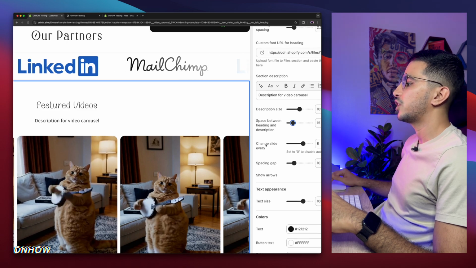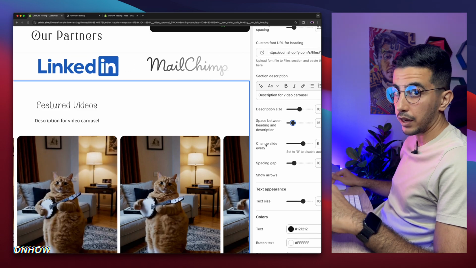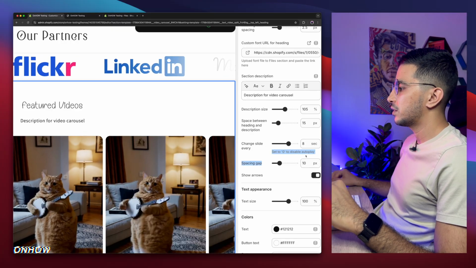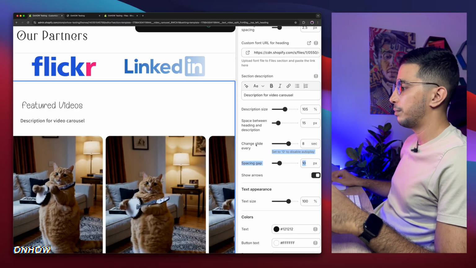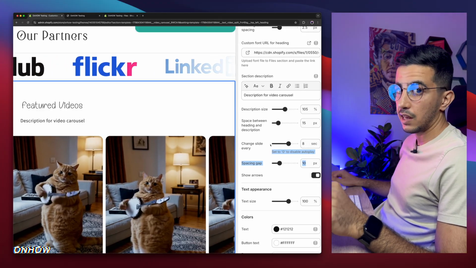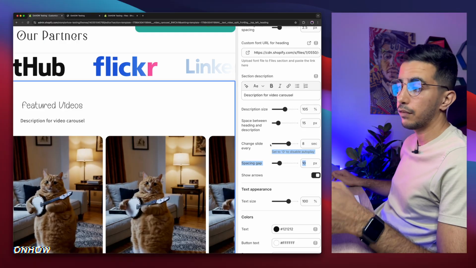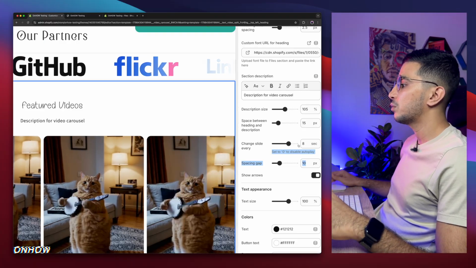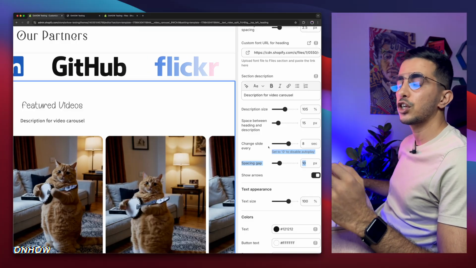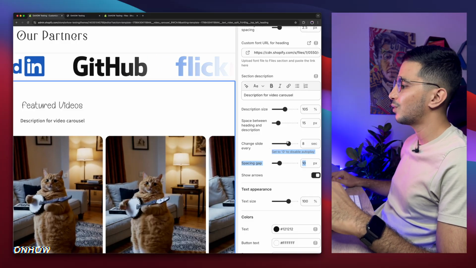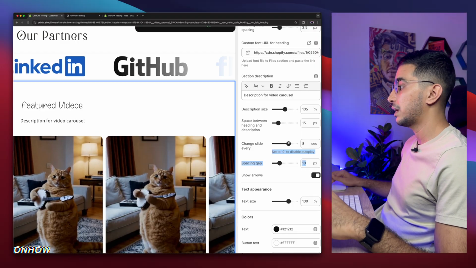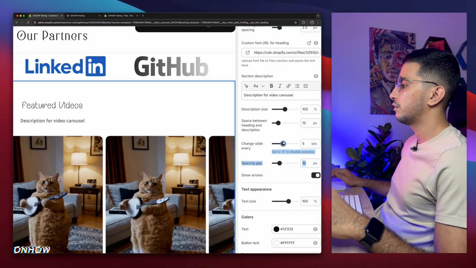And below is the change slide every seconds, which by default is 8, and I added a description here so you can see, set 0 to disable autoplay. So right now, every 8 seconds it will change the slide. This is based on the videos you have. If the videos are a little bit longer, maybe you want to increase this. If they're shorter, then don't. But if you want to showcase all the videos, I would recommend keeping it short, even if you have long videos. In my case, I'm going to do 5 seconds.